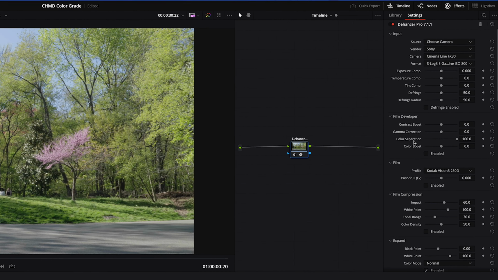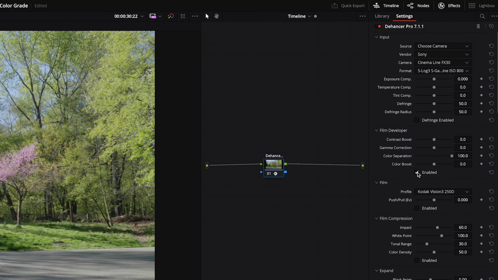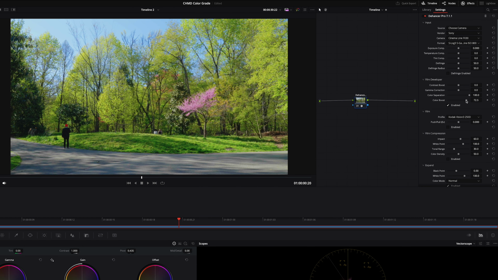Okay, first things first, I'm going to enable Film Developer. This is one of my favorite tools, and I'm going to start with doing a little bit here. So I'm going to boost the colors. You can already see, boom, we already have most of our look just from doing that. We're going to use other tools to bring out the color even more.